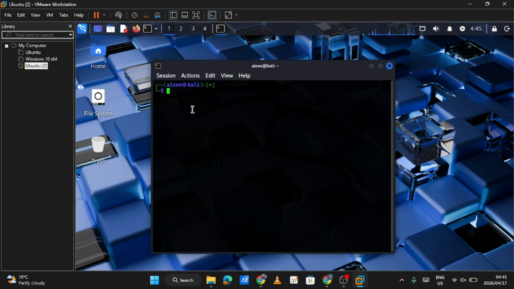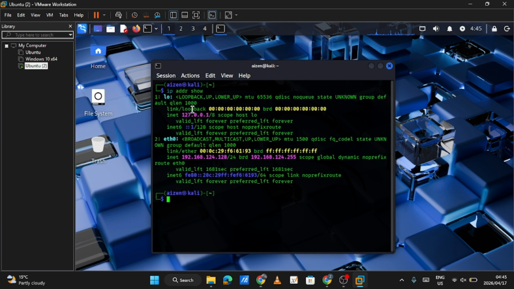okay, and then now you can see ip. You can see now it's all green and looks good. So yeah, that's it guys. That's how you install your Kali Linux VM on Workstation Pro.